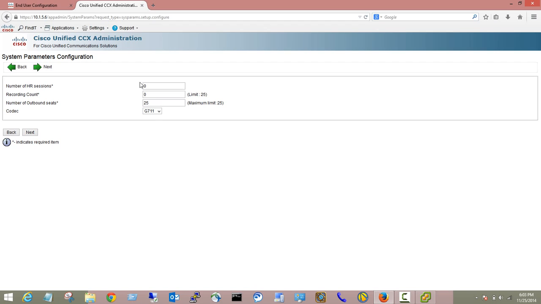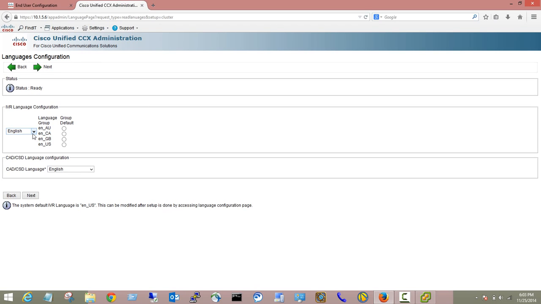And recording sessions, you can leave this all blank. This is unnecessary at this point. Next. What language would you like to use? Now, if you're in the United States, you're probably going to want to use English US, which is what I would use. Of course, if you're from Australia or Great Britain, you go ahead and pick the one that would best apply to your country.